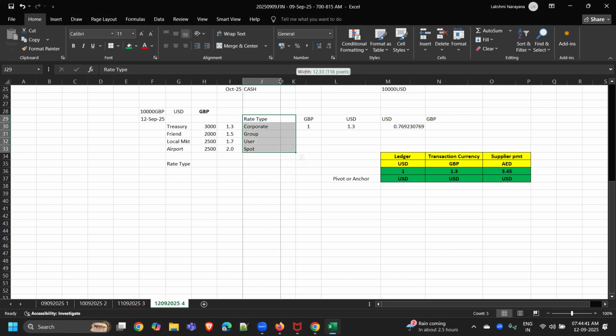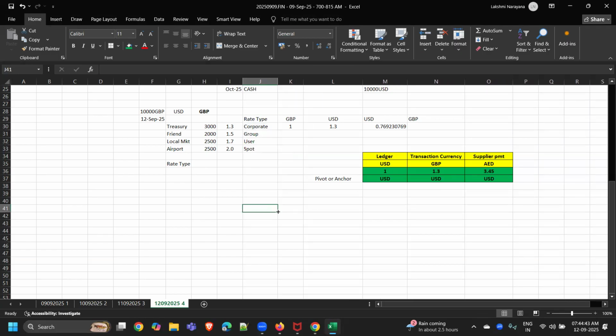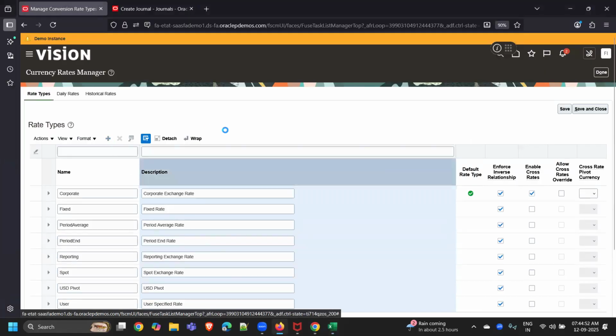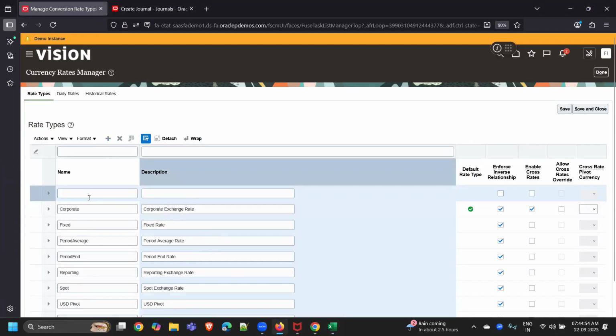You may ask, can we create our own rate type, or are these the defaults? Yes, you can create your own rate type. So simply, instead of USD pivot, someone can do AUD. Yes. Say for example, here we are giving the rate. Rate type.